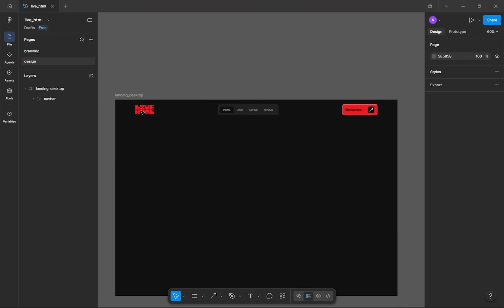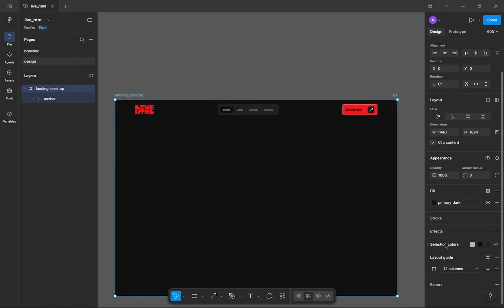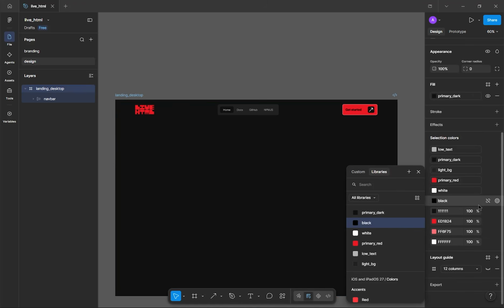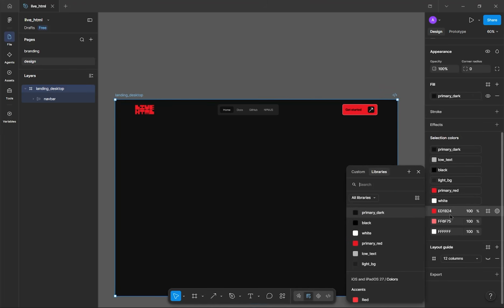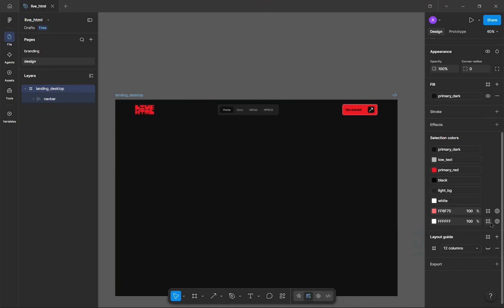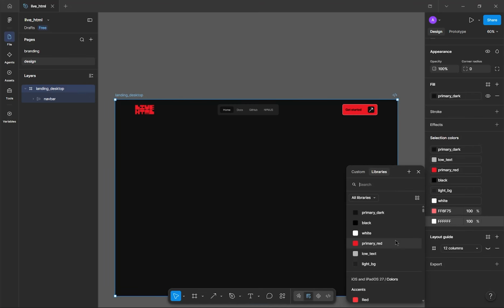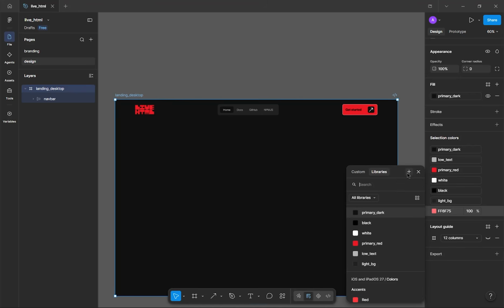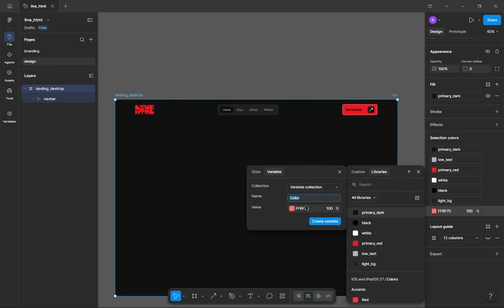I just want to select everything here, go to the color selection one last time, and apply this. It should be black. This one should be primary dark. This one should be primary red. This one should be white. And let's create one last one for this. Let me create a new one. This is gonna be primary light red. We can call it light red.